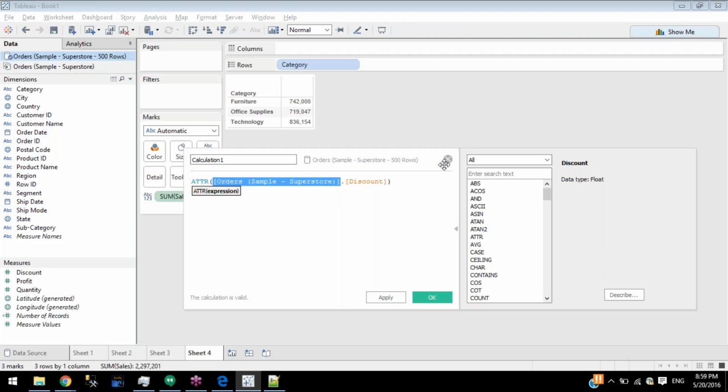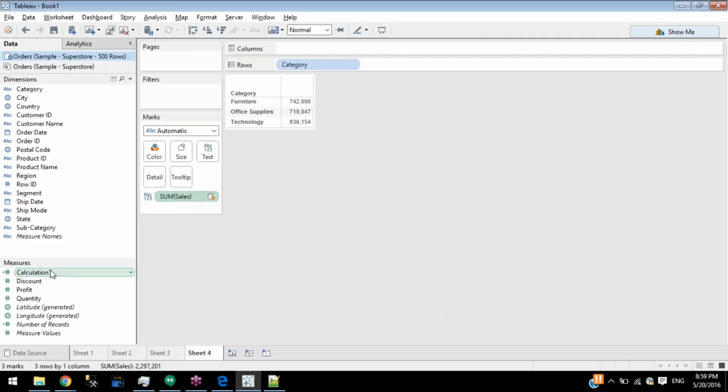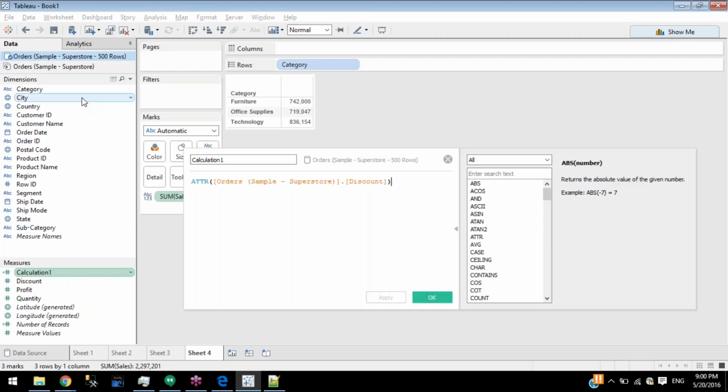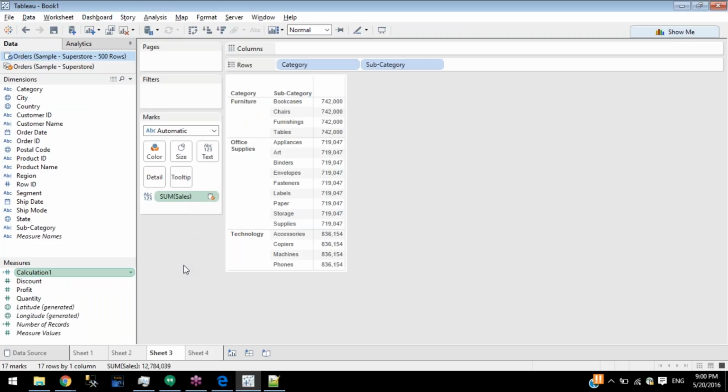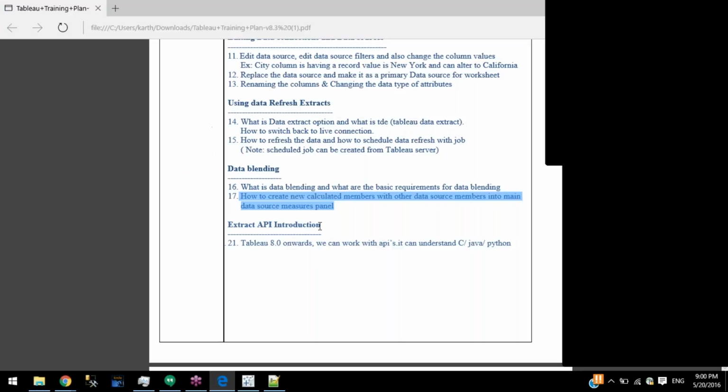Okay, awesome. So if I click on OK, now I have created a calculated field in my primary data, in the orders data source, but I am getting this information from order sample superstore. Perfect. Is everyone clear? Great.